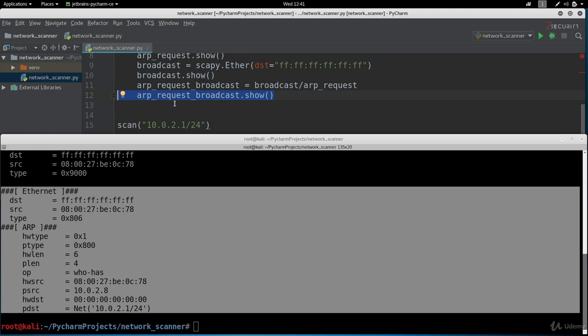Now, in the next lectures, we're going to continue through the algorithm. We'll see how we can send this packet, receive the response, parse the response, and discover all clients on the same network.